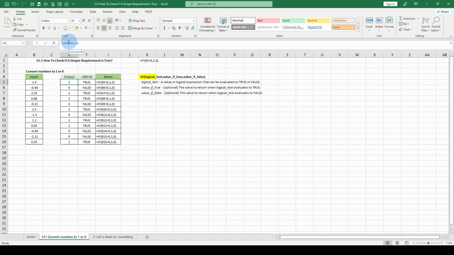If you notice, we're using an operator here, greater than. We can use less than. We can use less than or equal to. We can use any operator in an if statement to determine if it's true or false.